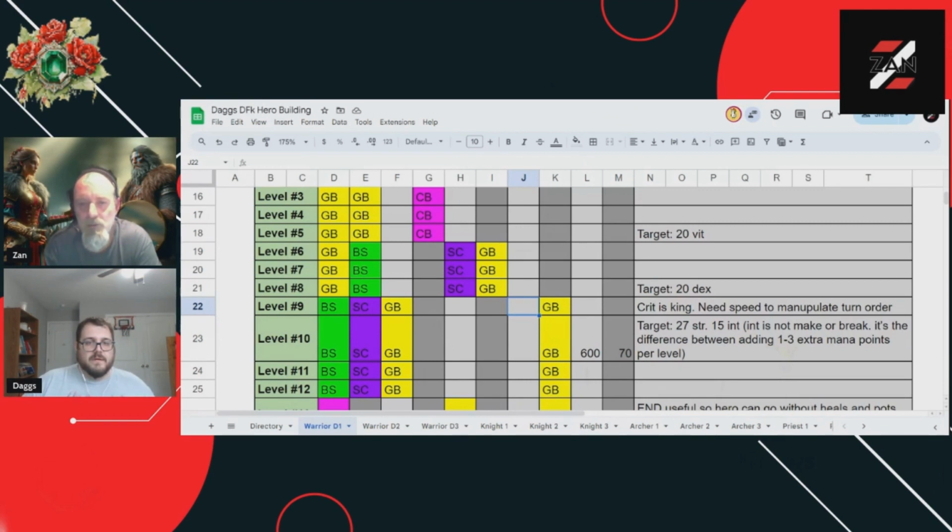Sounds good. It shows your target is 20 dex. How important is it to hit that 20 dex by level 8? So, and now I'm questioning myself. I believe the minimum dex for a two-handed weapon is either 18 or 20. I thought I had that off the top of my head.